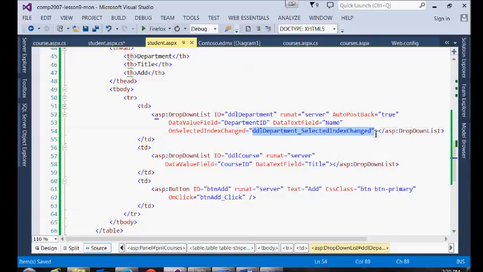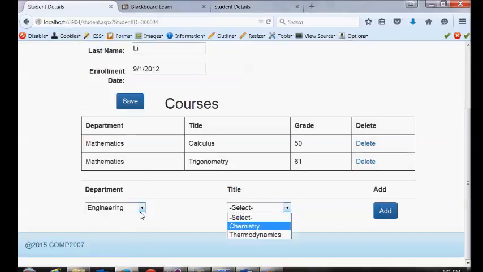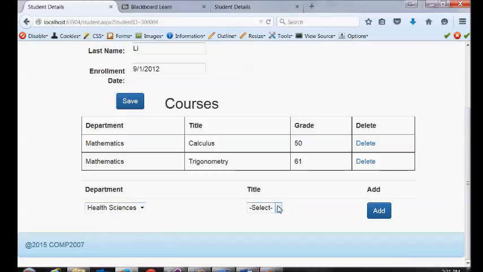So in this event, we need to evaluate the selected value of DDL department, which department ID the user picked, and then we're going to use Entity Framework to run a new query to get only the courses that match that department ID. And then we'll bind that query result to our course list. So as soon as I change the department, it will automatically refresh the courses. Right? This is the result that we're going for. So I pick engineering, I get the engineering courses. When selected index change runs, it posts my form, I get different courses.